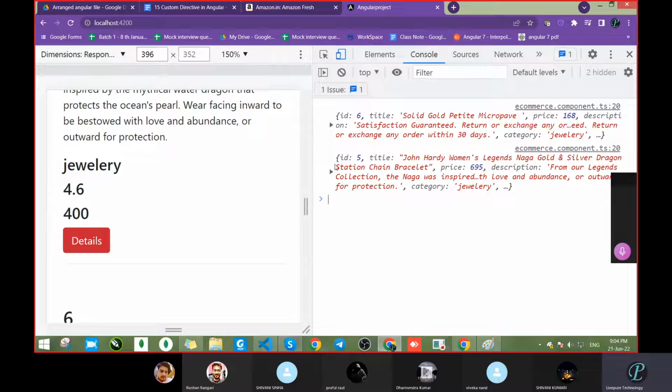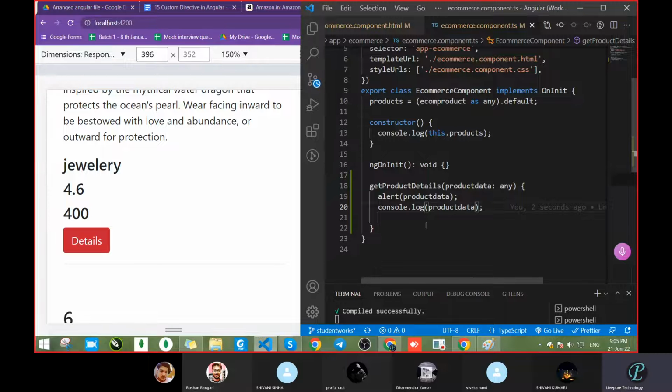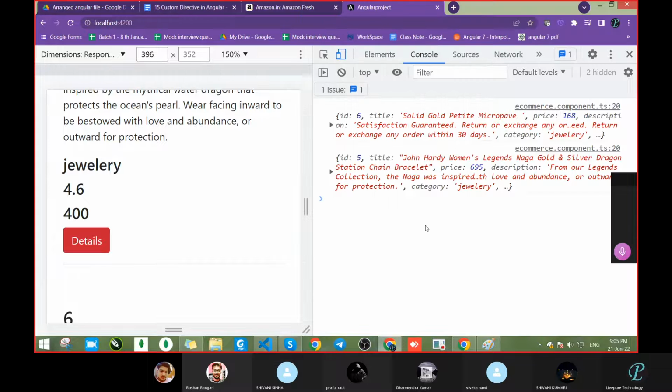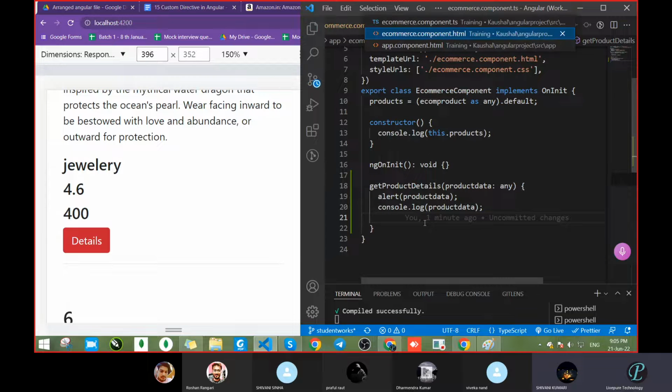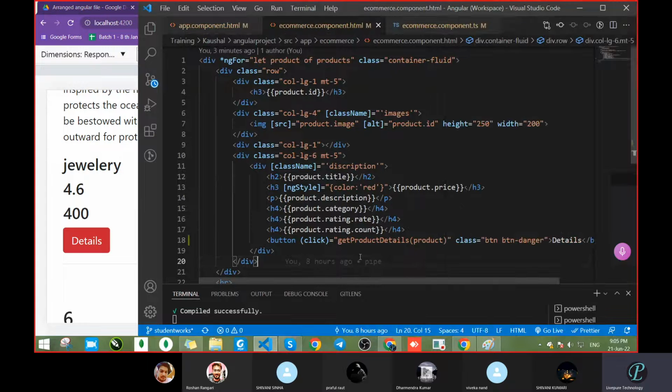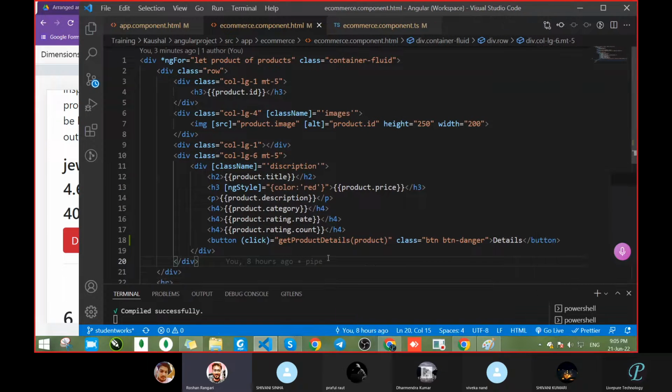Now tell me, I want ID, title, price. These three details. What will I do? Means in the alert, I want those three details. How will I get them? Sir, pass multiple arguments. Okay, fine. Tell me. I want a price, I want title, and I want a description. Three things. Sir, after product take title dot, and the three things, description and category.